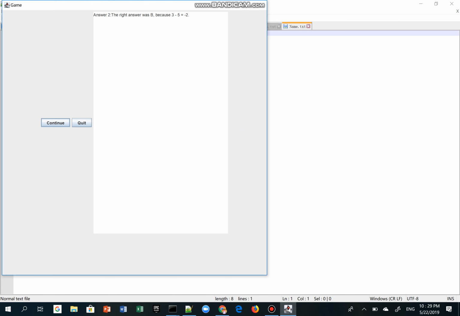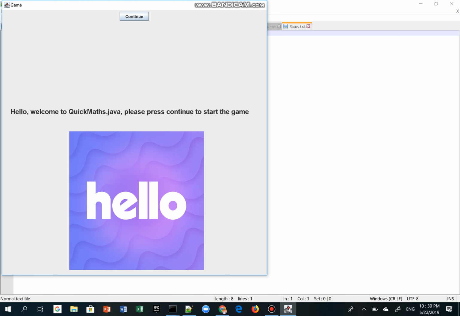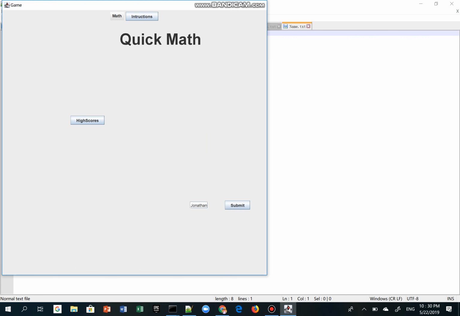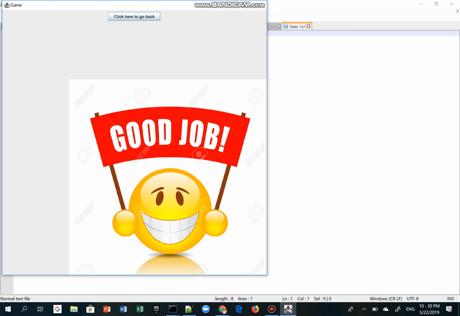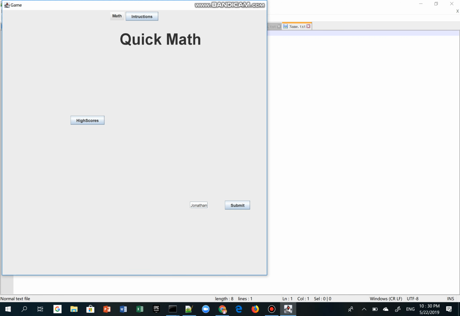To continue, just advance to the next question, but if you quit, it will bring you back to the welcome panel. You can actually continue the game, and then go to the next question. After the game finishes, you have a finished game panel, and it just shows good job. Then there's a button to click to go back, which goes back to the welcome panel. And the level 2 and level 3 panels are the exact same thing.